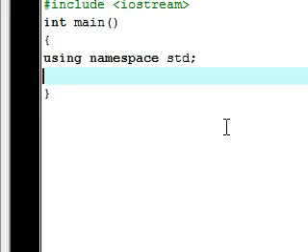The first thing that we want to do is type cout, and this is just basic output on the screen. And then we're going to add something, two less than signs.